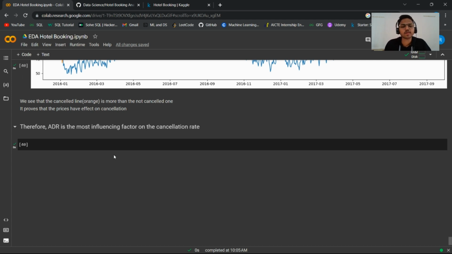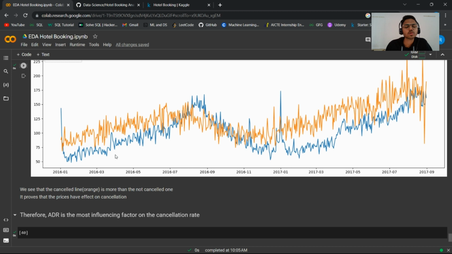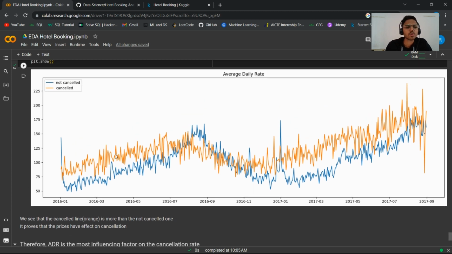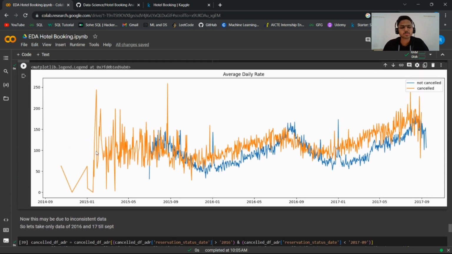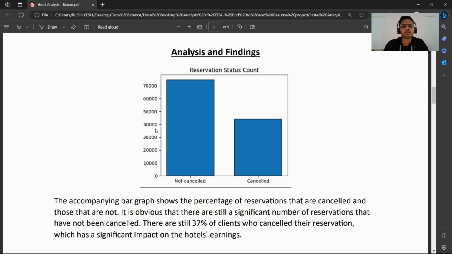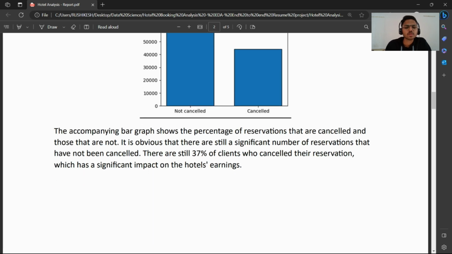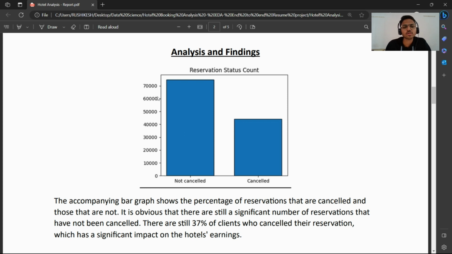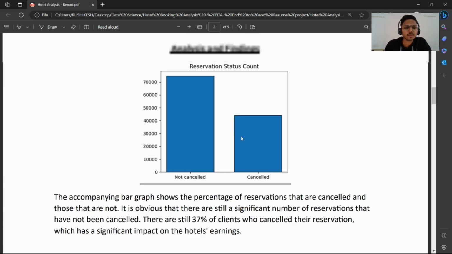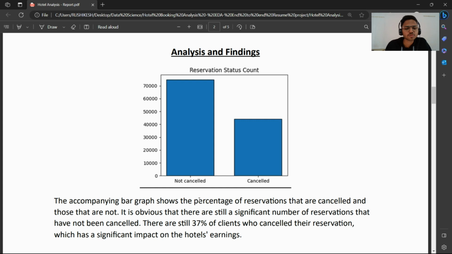Now, in order to portray this to any non-technical person or a higher authority manager in any industry, we cannot explain it like this, but we want to explain it in a report, which is the final report of our observations. So I'll just go through all the inferences one by one so that we understand all the inferences which were made. The accompanying bar graph shows the percentage of reservations that are cancelled and those that are not, right?